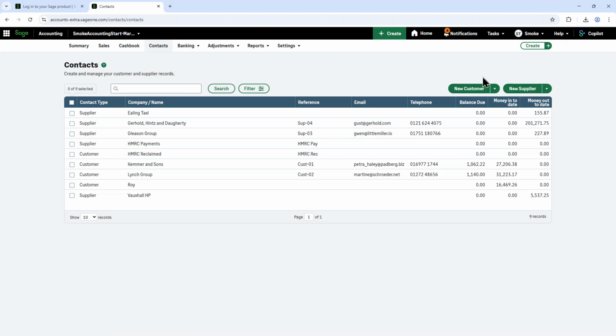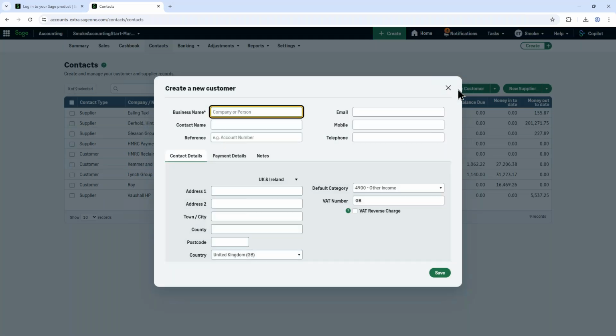So that's how to import both customers and suppliers. You can do that in bulk. But if you want to add records individually, it couldn't be easier. So let's say, for example, we want to add a customer. Simply click on New Customer, and then you want to add the asterisk fields as a minimum.